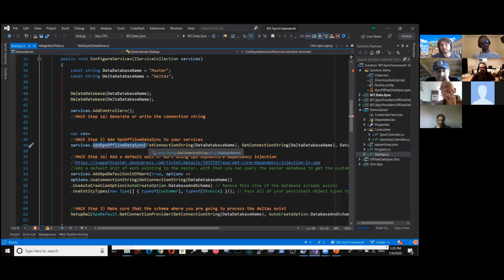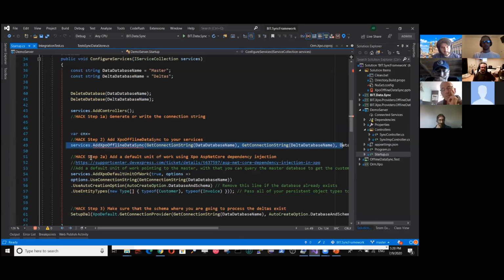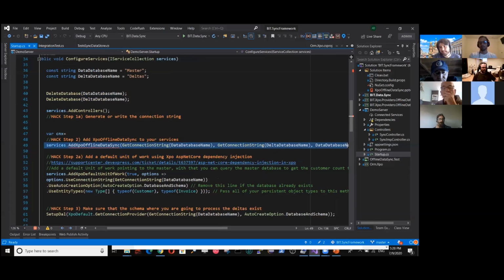You just need to pass 2 connection strings. One is for the actual data, and the second one is for the deltas, the differences between databases. After that, this is the only line that you need. Everything else is boilerplate code, and I have comments there that I will explain in the video that I will do for the YouTube channel. Those are just safeguards that you should run to make sure that your schema is created and that everything is clean. But basically, in a normal application, you will just need to add this line.